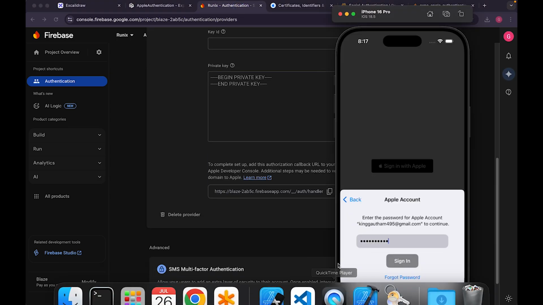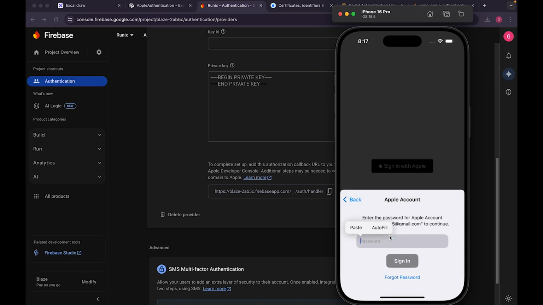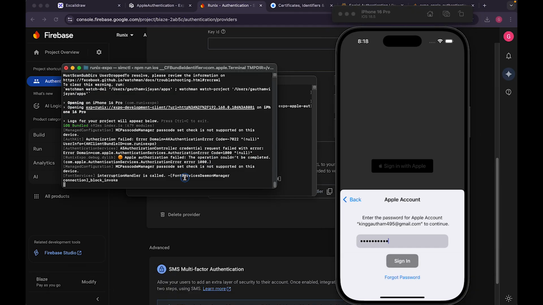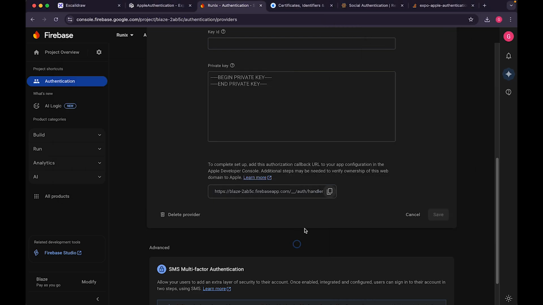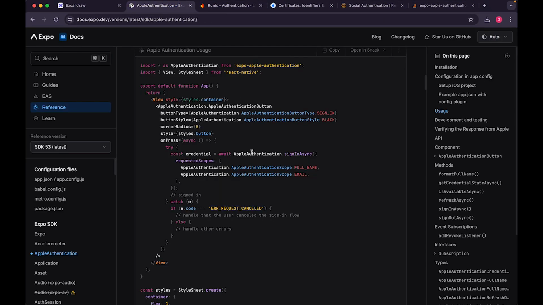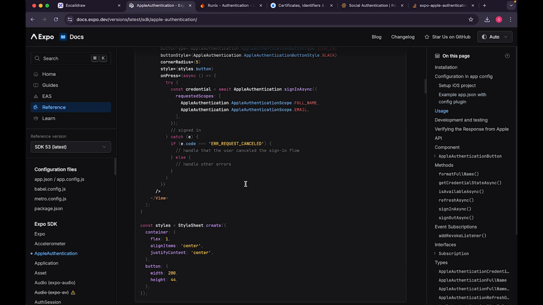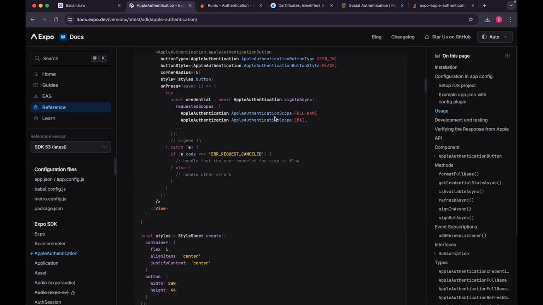Now let's try it again. Let's go back, continue with password. Okay. It says font service. Okay, it worked. I believe it worked. So let's go here in the users, but still it's not available here because in Expo, right? In Expo here, the funny part is they didn't add it with what I would say, like combine the code with Firebase. Okay, they just made sure that it works with sign in with Apple, etc.